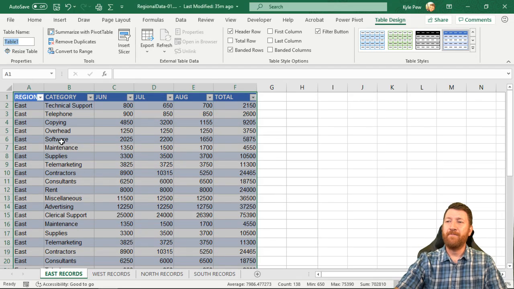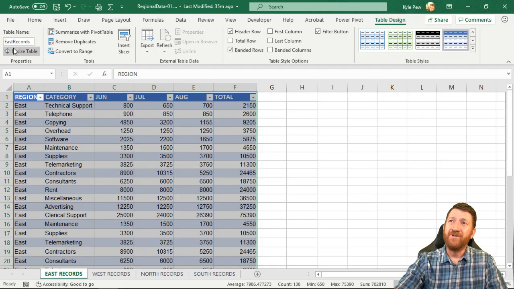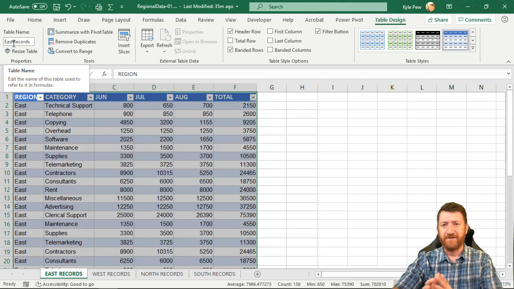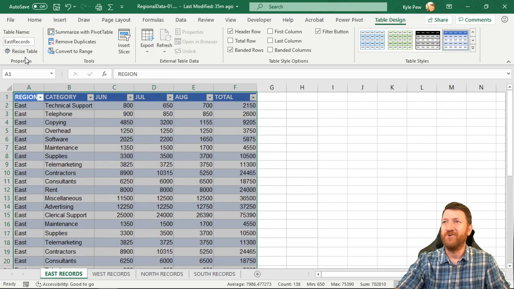So I'll click into the table name, and I'm just going to call this East Records just to match the worksheet name and the data I'm looking at. I'll hit my Enter key. Now, very important, if you haven't done name ranges or table names inside of Excel before, make sure you do not use a space. Excel doesn't like it. No spaces in your names. So we just got East Records all put together there. All right, capital E, capital R, just to make it easier to read.